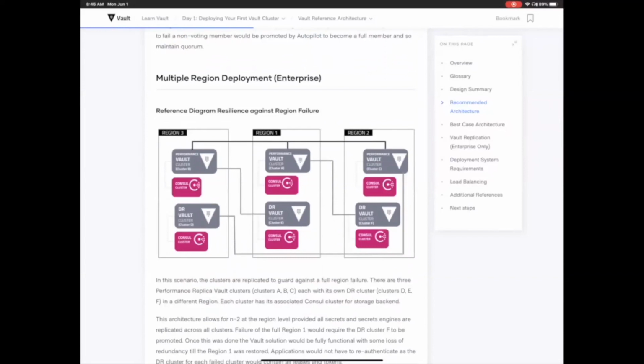And a performance replica can be used to scale horizontally, but it can also be used to have multiple regions served by kind of the same big cluster, and the data is copied from one cluster to the other. Here you can see that we have three different regions, and we have one single cluster that is performance replicated.